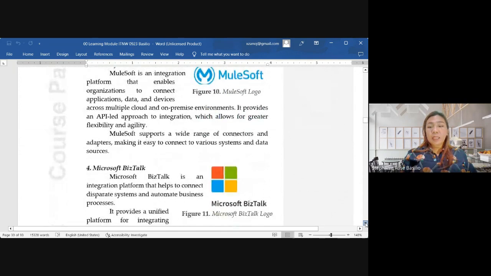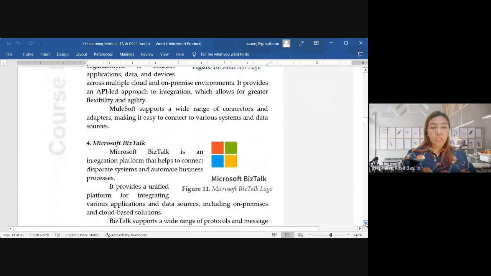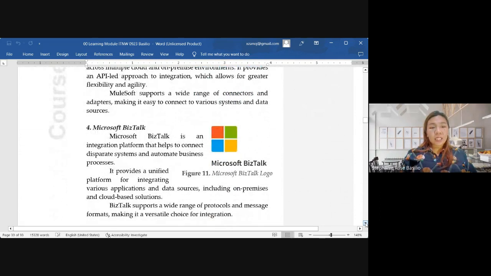Pero, marami din naman po ang gumagamit ng Microsoft BizTalk. So, Microsoft BizTalk is an integration platform that helps to connect disparate systems and automate business processes. It provides a unified platform for integrating various applications and data sources, including on-premises and cloud-based solutions. BizTalk supports a wide range of protocols and message formats, making it a versatile choice for integration.